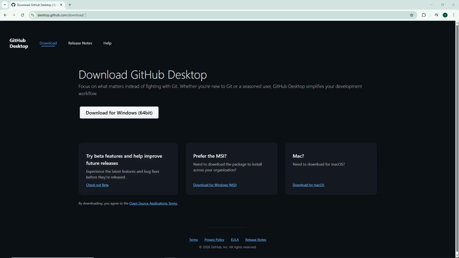This could be Chrome, Firefox, Edge, or whichever browser you prefer using. Once your browser is open, navigate to the GitHub Desktop download page by typing desktop.github.com/download into the address bar and hitting enter. This will take you directly to the official download page for GitHub Desktop.